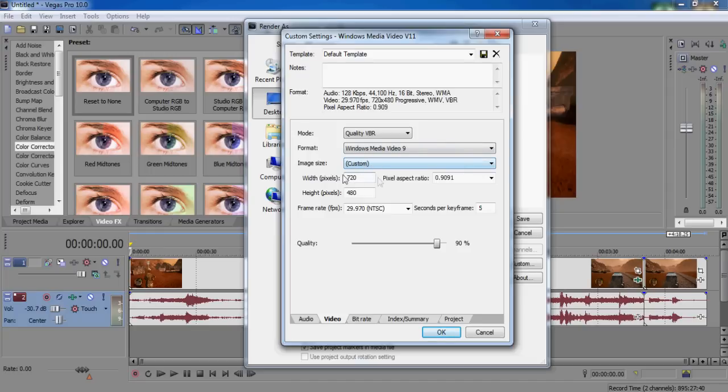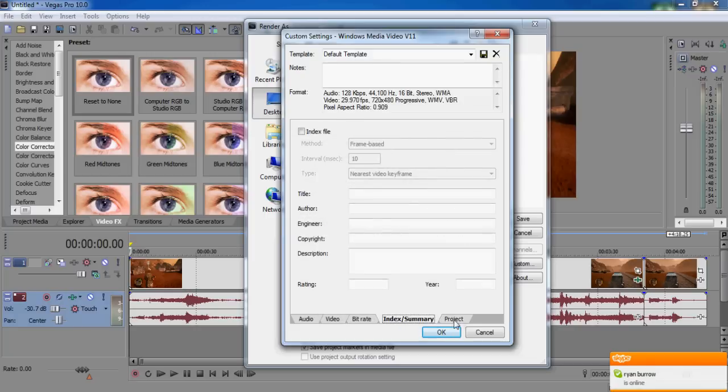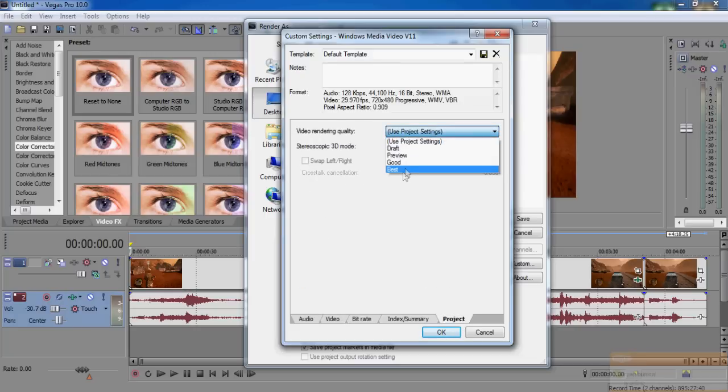Leave that the same. For image size, you want to go to custom, 1280 by 720. You're going to want to set the pixel to square so it's full screen. You can set the quality of what you want. The more quality, the bigger the file, the longer it is to upload. I do mine around 79. For project, you're probably going to want to use Best.